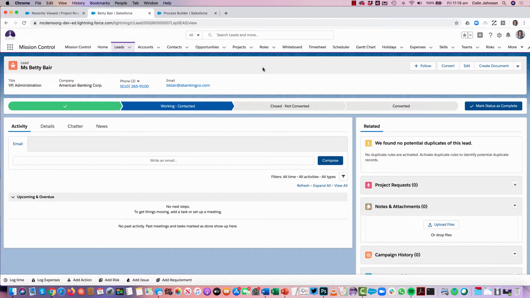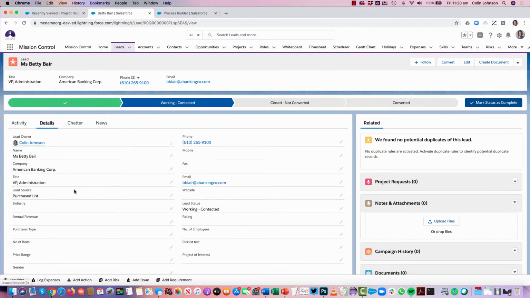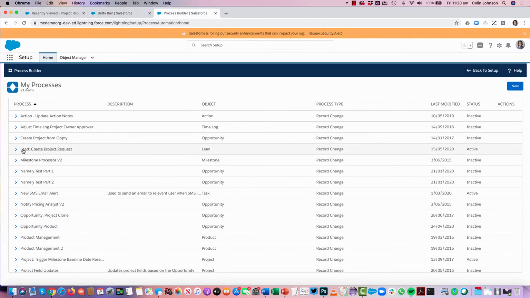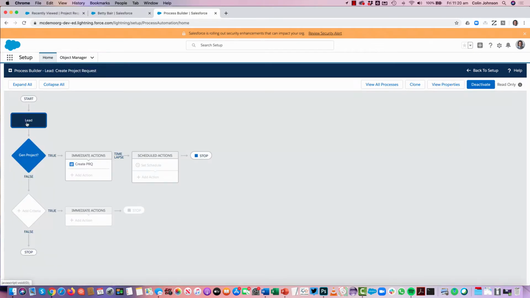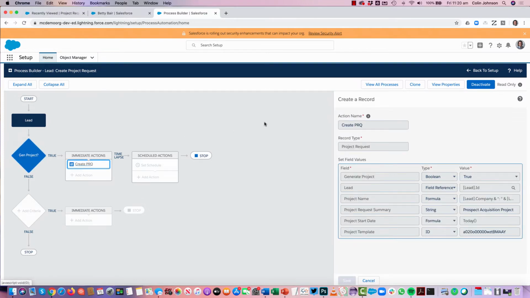However, we can also add in your own automation, so via a process builder to actually auto-generate projects as well. So as an example, this isn't part of the actual feature, this is just configuration as an example. What I've done is actually added a custom field that allows me to tick this box, and behind that is sitting a process builder. So I'll just show you my process builder. Again, this is just an example. So I've created it to run on the lead object. My evaluation criteria is my custom field, my generate project field, does it equal true? If it does, I want to create a project request record.